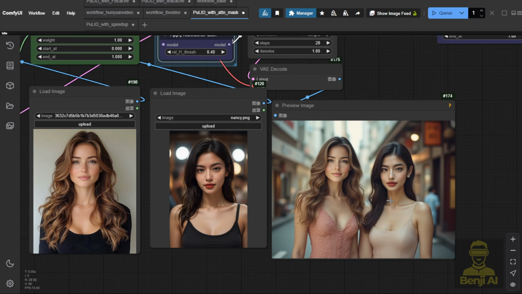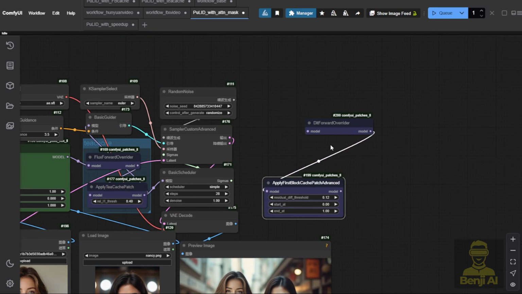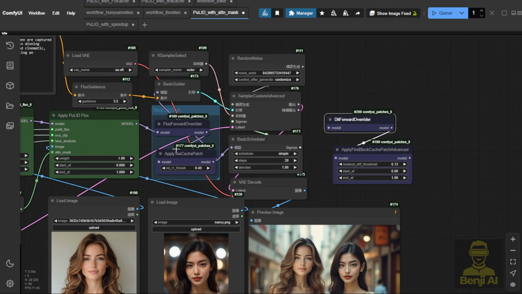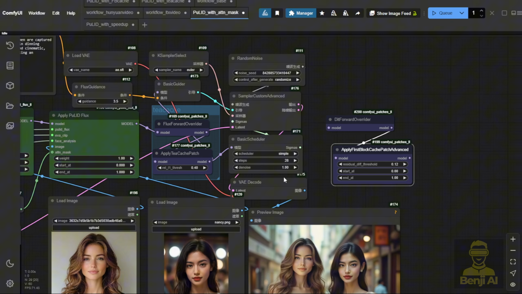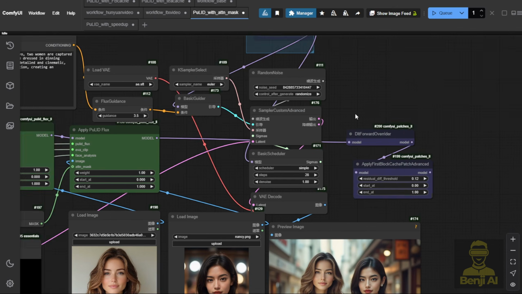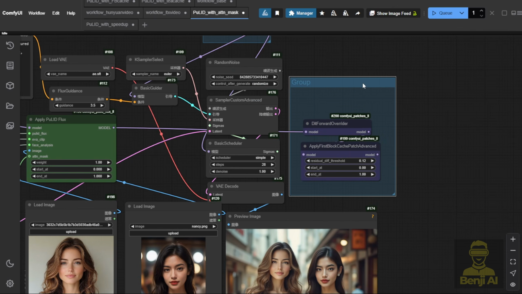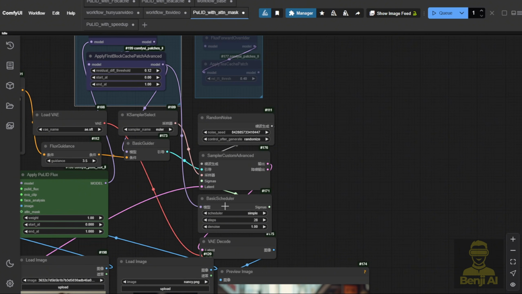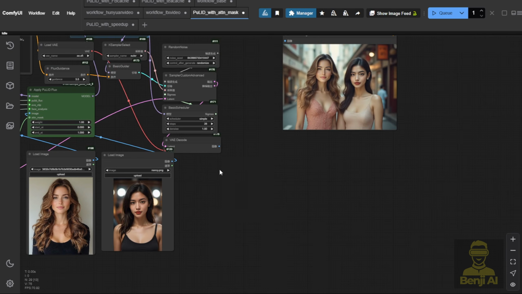Now, let's say we want to apply the first block cache instead of Teacache. Some people, including myself, prefer the first block cache for certain scenarios. To do this, we'll first remove the Teacache nodes and replace them with the first block cache technique. I'll create a group here for better organization and adjust the model connections accordingly. We'll connect the basic guider and scheduler for the model, and let's see how it looks. I'll isolate the TCache section and create another image preview for the first block cache result.